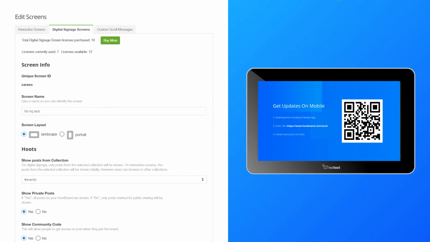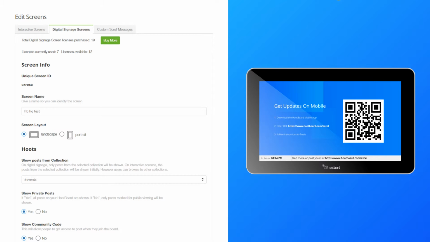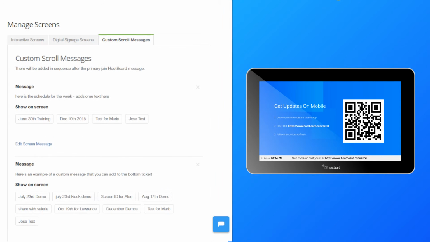So moving on, there's another valuable feature to use on your displays, which is the ability to add custom messages to the bottom ticker. That's found on this tab over here. And then you can specify which specific screen ID that you want these messages to appear on. So it can be all of them or just specific ones.